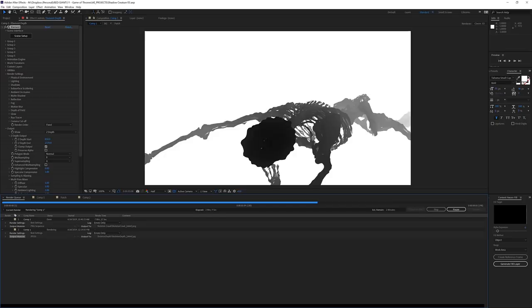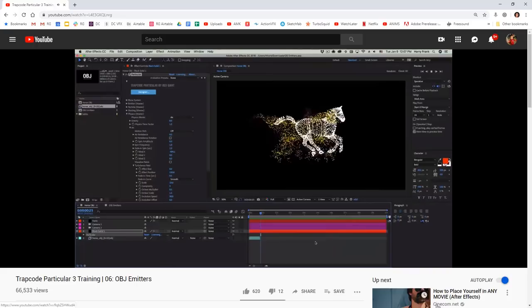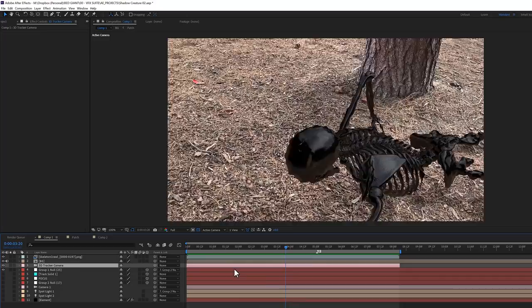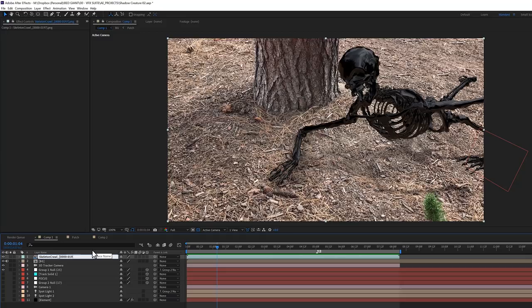Now I know what you're thinking. Trapcode Particular can use OBJ sequences to generate particles, but that sounds hard, and I'm tired, so I'm gonna see if I can generate some smoke with the graphics layer itself. Now, I have a crazy idea, so stick with me here. I'm gonna import my rendered skeleton layer, create two copies.